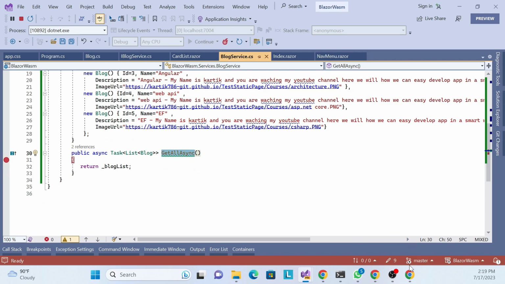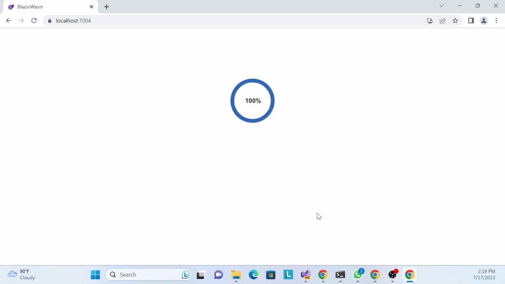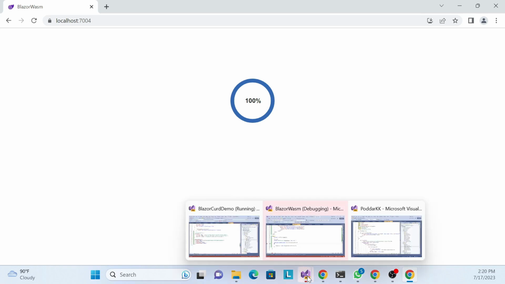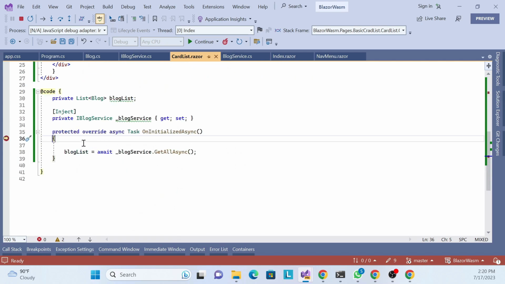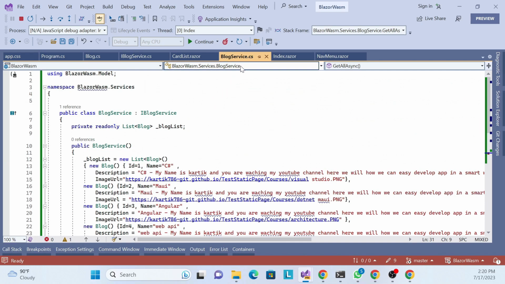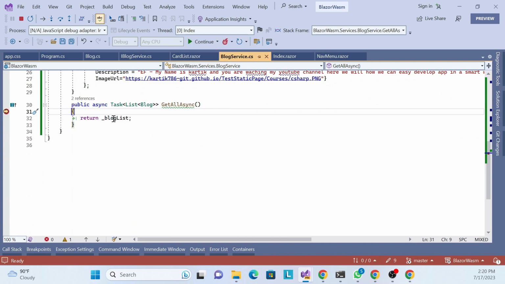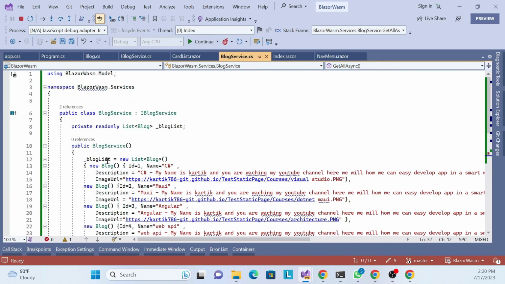Let me refresh. Once you refresh, definitely your debugger point will hit over here. See, this is our card list component, and it is hitting our lifecycle hook OnInitialized, and it will call this service when you press F10. So see, the service is calling. The blog service is calling, and it has data. There are 5 data items which we are storing over here, in memory.